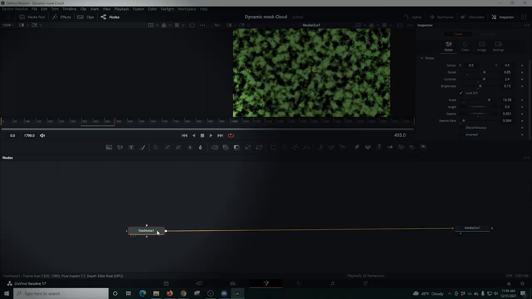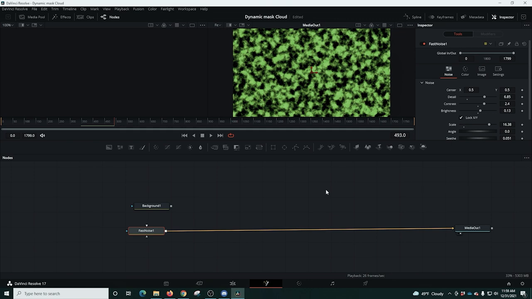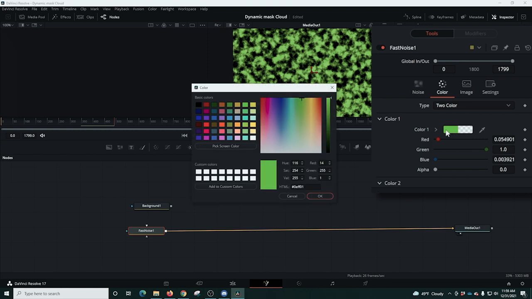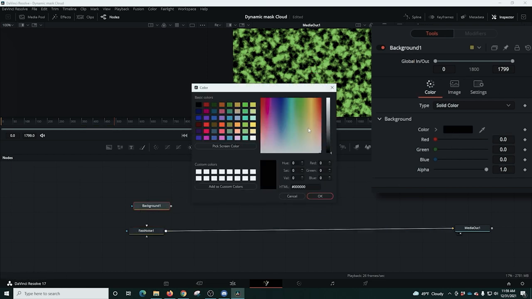Next, I'm gonna add a background in here because we want a standard background of green around the edges of the screen so that it really fades out to a standard green screen. We don't want sharp edges around the edge of our mask. And I'm gonna go ahead and change the color. We're gonna choose that green color again. And I'm gonna go ahead and copy the color we used on the fast noise, and I'm just gonna paste it onto the background. And that makes sure that it's the same color.